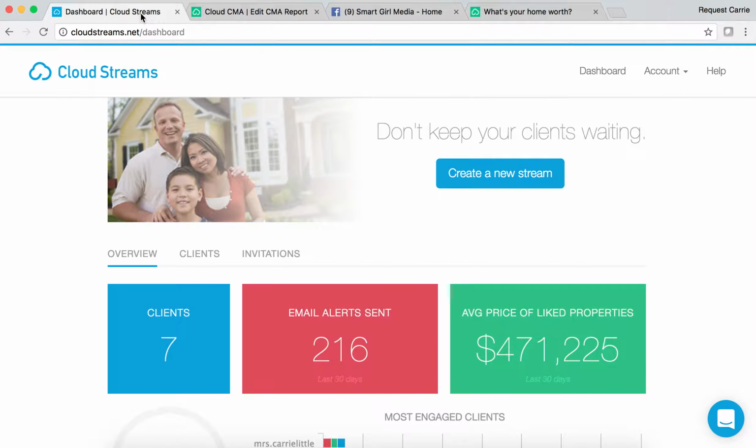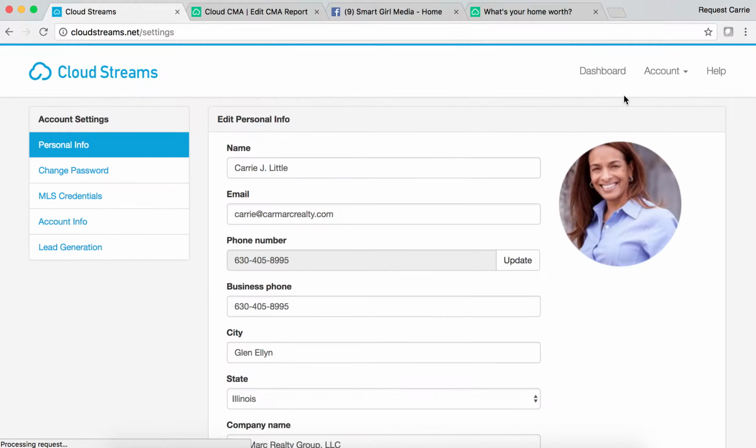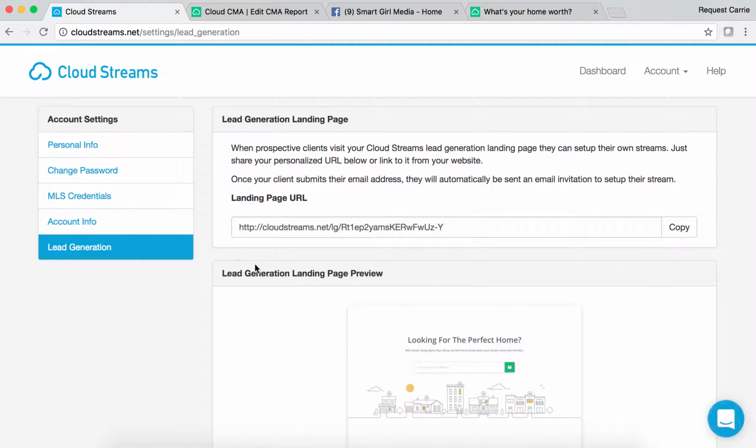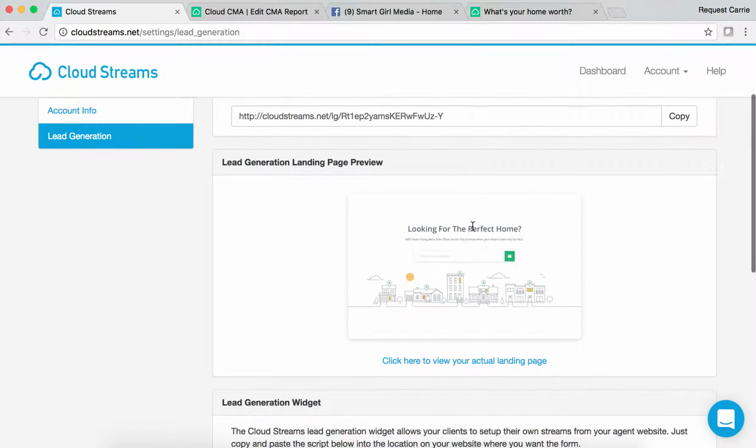Now, Cloud Streams is another product by W&R Studios. If you go to your account and click Settings, top right-hand corner, and over to your left is where you find lead generation. Every agent gets their own lead generation landing page for buyers. Now this one works a little bit different.